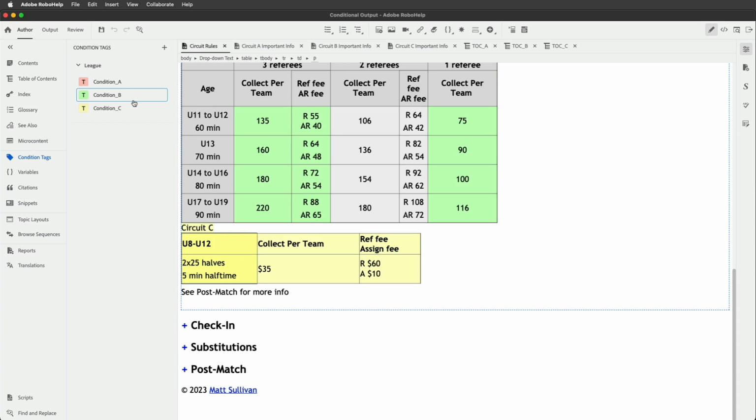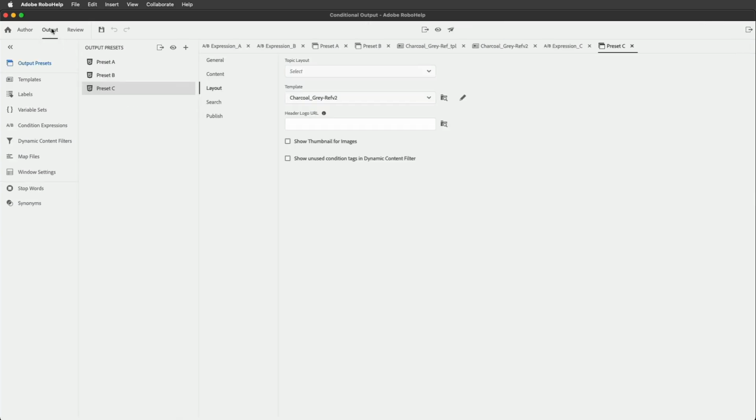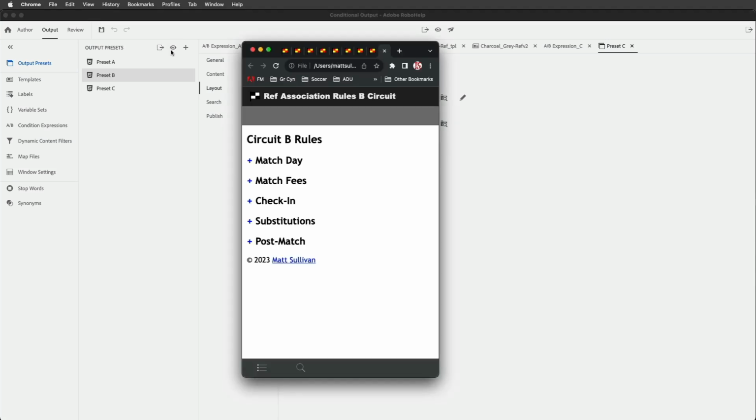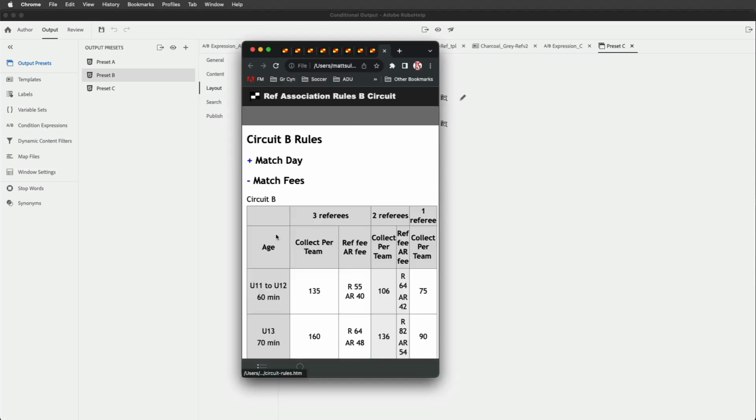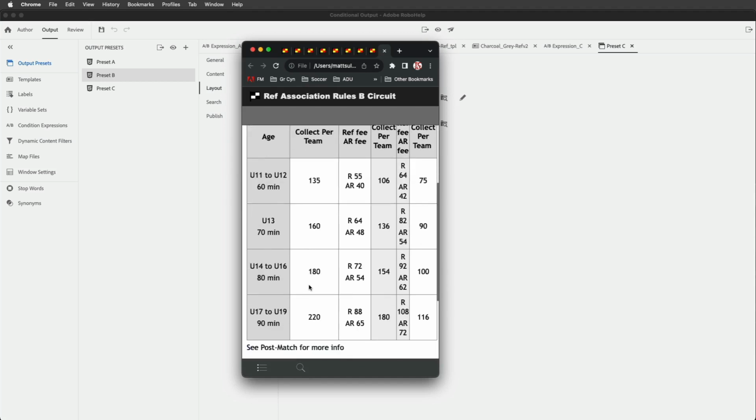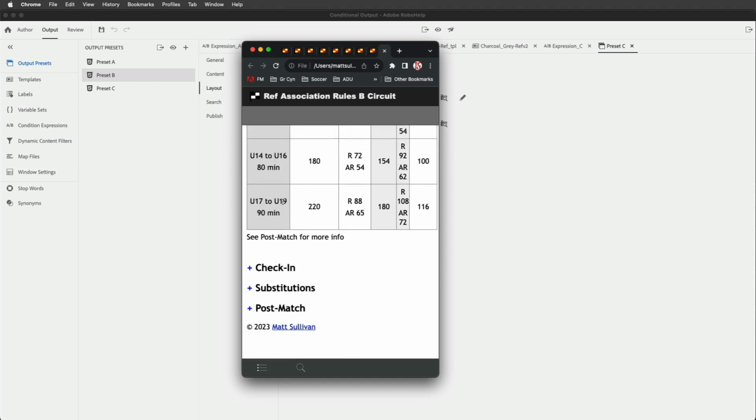That means that all I've got to do is go to my output, grab preset B, generate, view it to make sure that it's happening the way that I want it to, go to my match fees, in circuit B, go down to the U19s, and they're now making 220 and whatever my numbers are inside of here. And then I need to deliver that out to my web server.